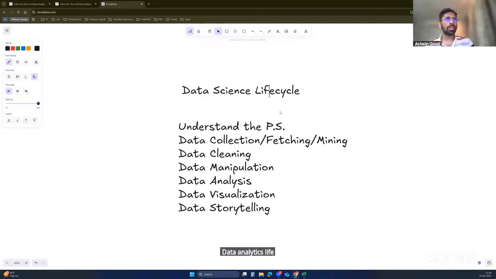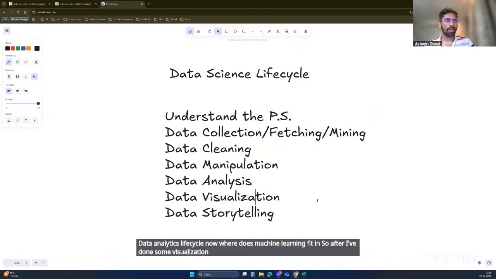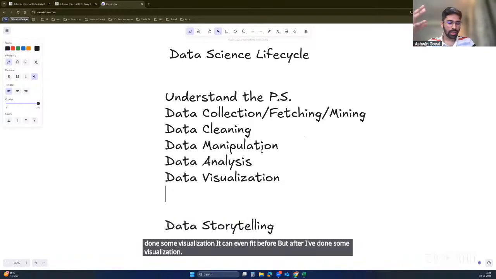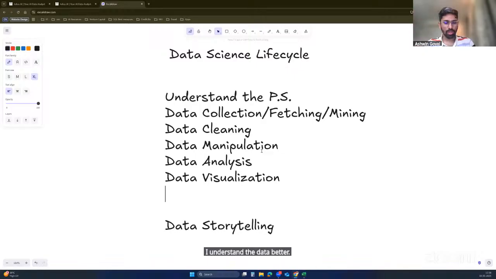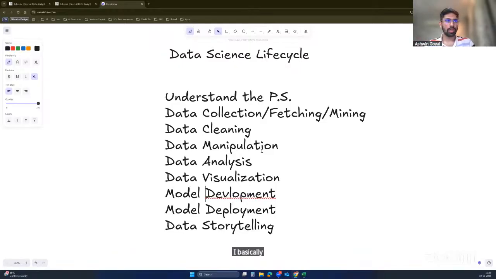Now, where does machine learning fit in? So after I've done some visualization, it can even fit before, but after I've done some visualization, I understand the data better. And now, based on that, I can create a model. I can develop a model. So I write model development and then I deploy the model. I basically put that into practice. Development.